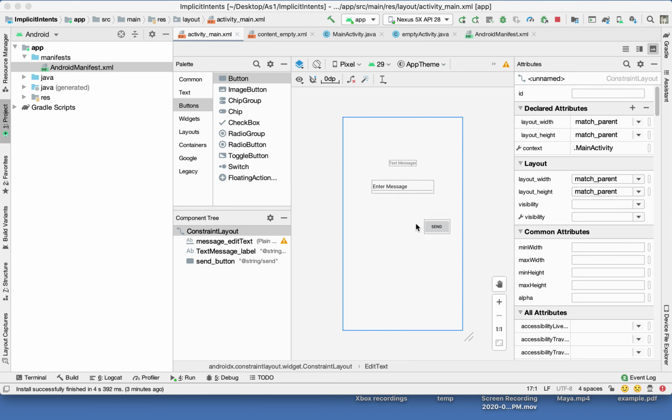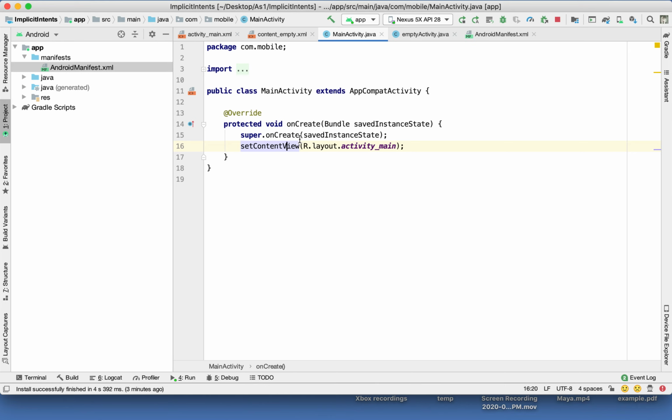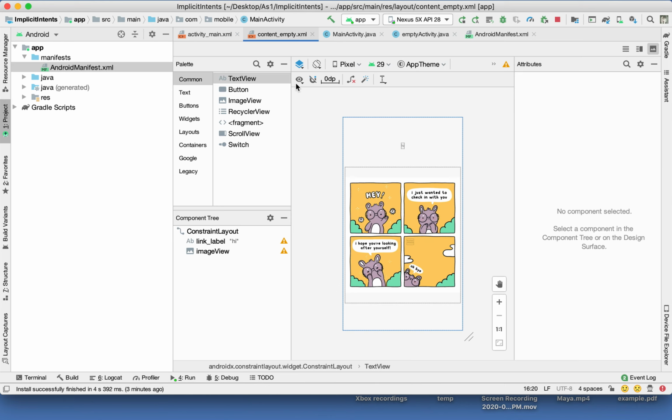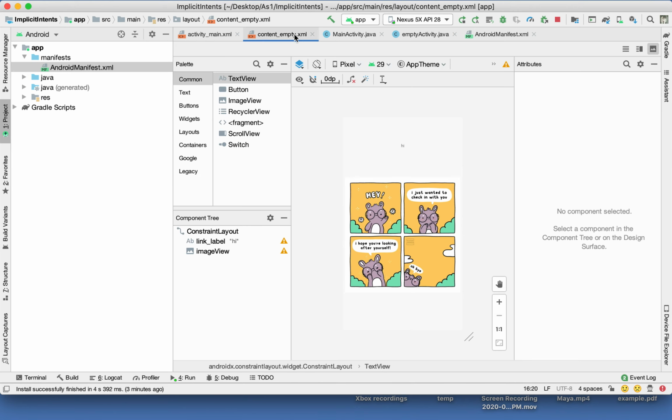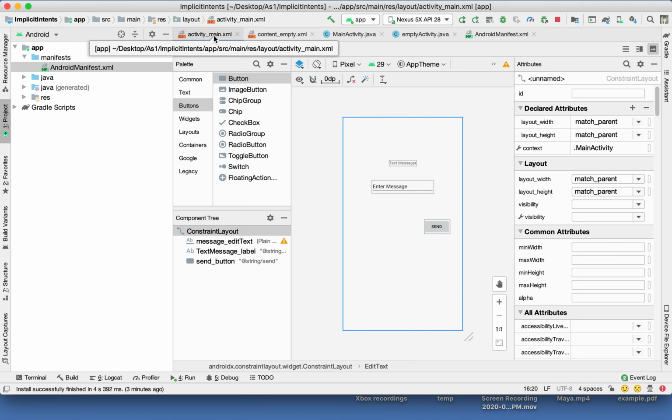For the main activity, you will have a simple layout with an edit text, a text view, and a button, and just a boilerplate onCreate method. For the empty activity, you will have an image view and a text view, and as well an empty onCreate method. So for this one, what we're going to be doing is split into two parts.